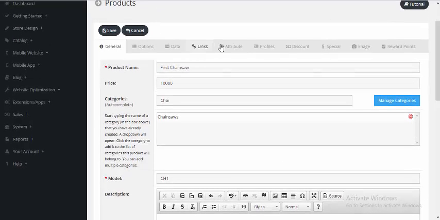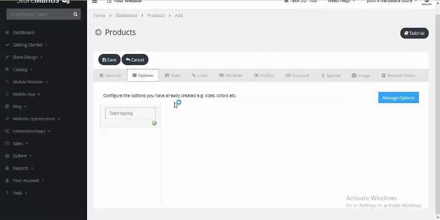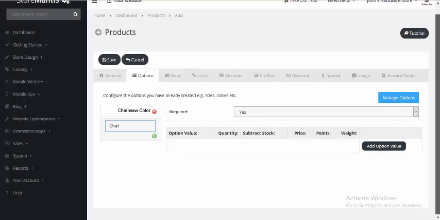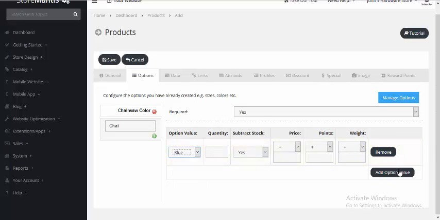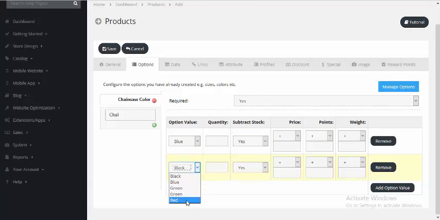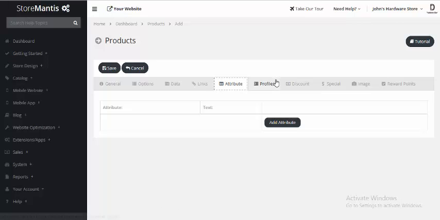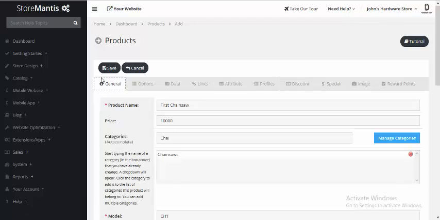Okay, now the next thing we're going to do is add the option for the product. So remember, we created an option called chainsaw color. So let's start typing that. Okay, so a drop down will appear, and so select the chainsaw color. Now, let's say this chainsaw comes in just two variations. So click add option value. Let's select blue, add option value, and let's select red. Okay, so there are other fields that enable you to specify more attributes for the product, but for now, this would suffice. So hit save.